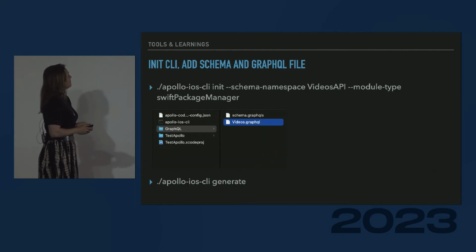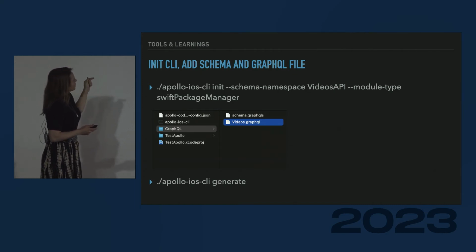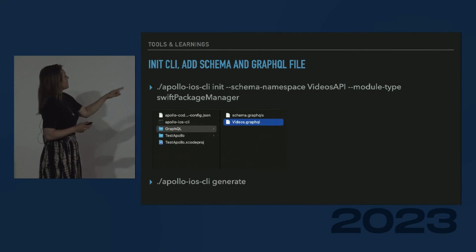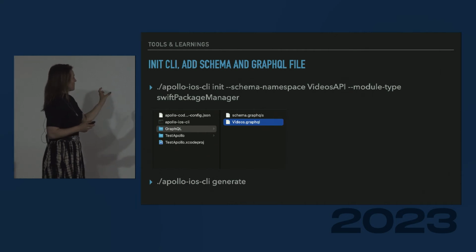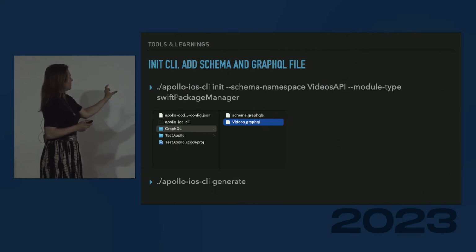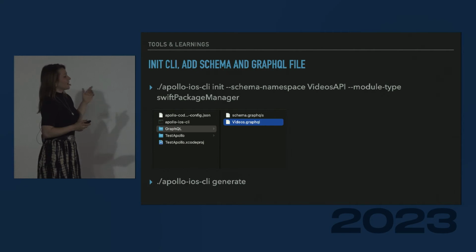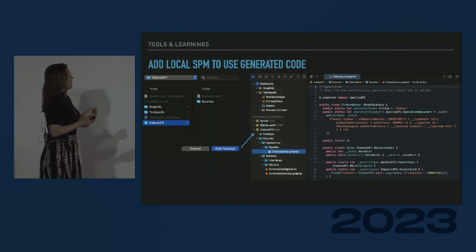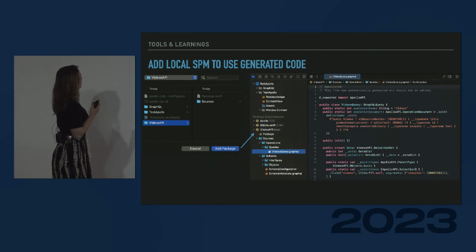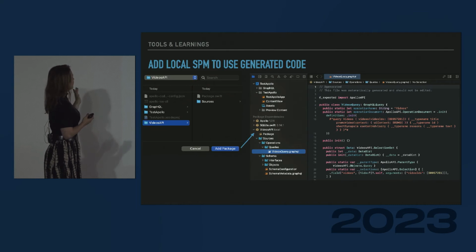And then you initialize it via the command line, and you say the schema and tell it, please output a package manager. This is how this looks then. And then you put in the query that you've seen before, for example, into your project folder with the schema. Again, the schema you either get from your backend team or you can download it online. And all you got to do then is just run the command line tool with generate. And you have your Swift package that you can add then locally.